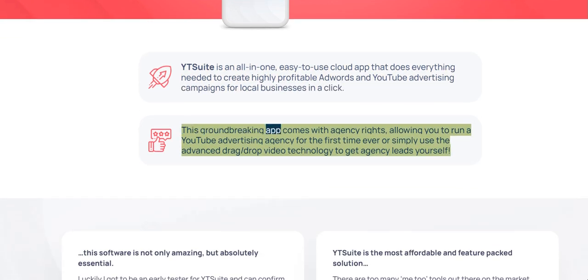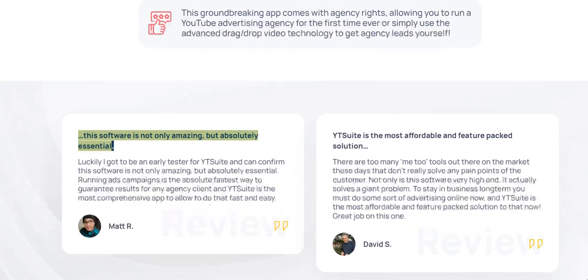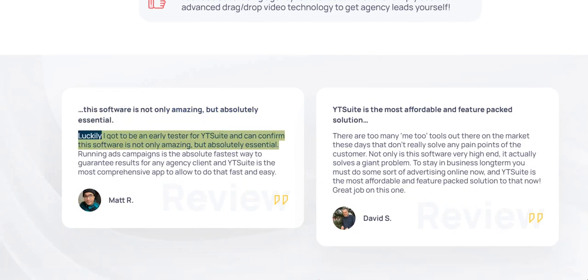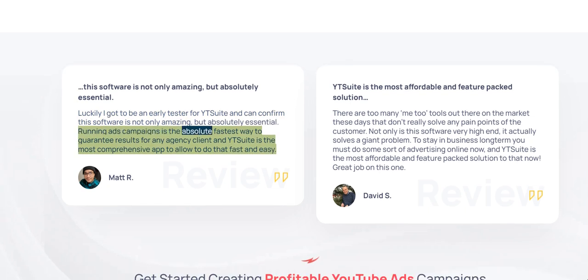This groundbreaking app comes with agency rights, allowing you to run a YouTube advertising agency for the first time ever, or simply use the advanced drag/drop video technology to get agency leads yourself. This software is not only amazing, but absolutely essential. Luckily, I got to be an early tester for YT Suite and can confirm this software is not only amazing, but absolutely essential. Running ads campaigns is the absolute fastest way to guarantee results for any agency client, and YT Suite is the most comprehensive app to allow to do that fast and easy.